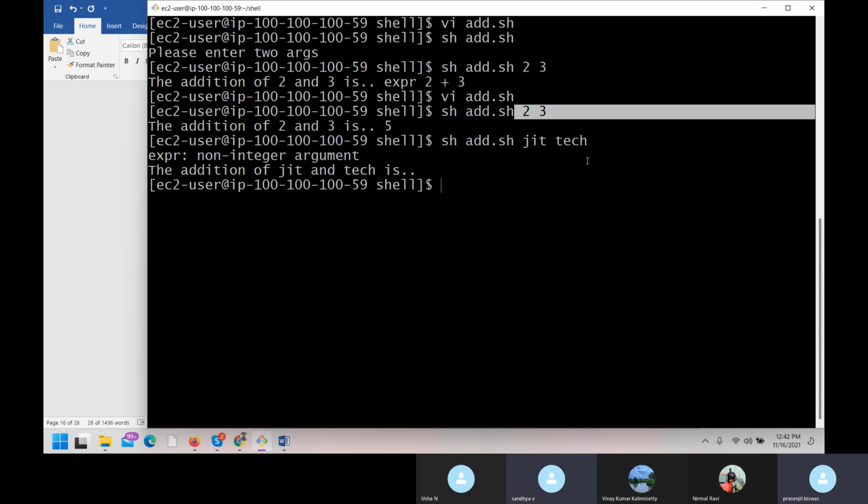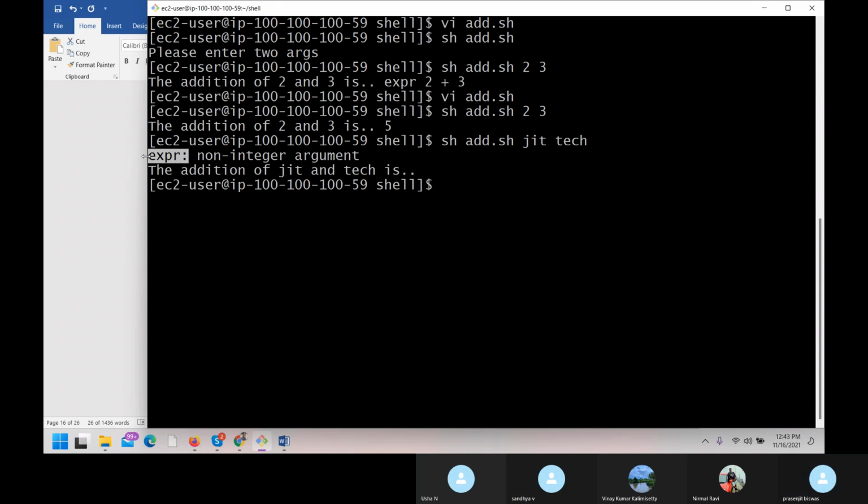Sir, if you want to combine two names, we should use a string. You cannot use names, because expr is only for mathematics. Okay, understood. If you want to add two names like JIT and tech, what do you use? You want to read the name, then the read command will come. Read argument is a different concept, not for this. expr is only for integers, not for others. It is for arithmetic operations.